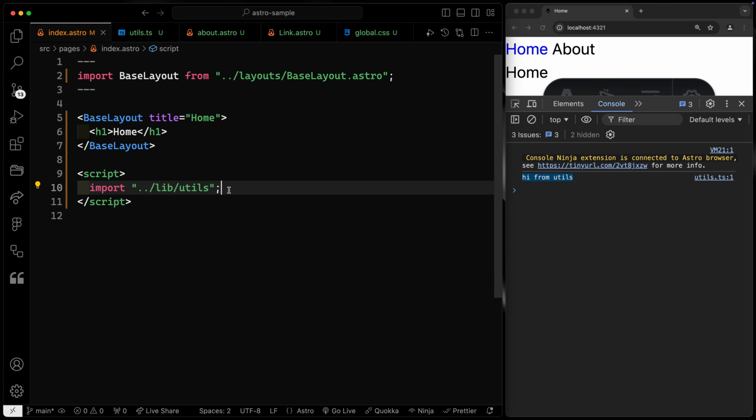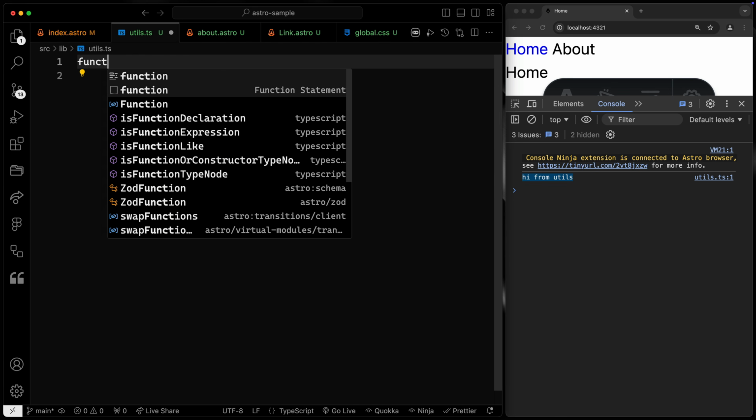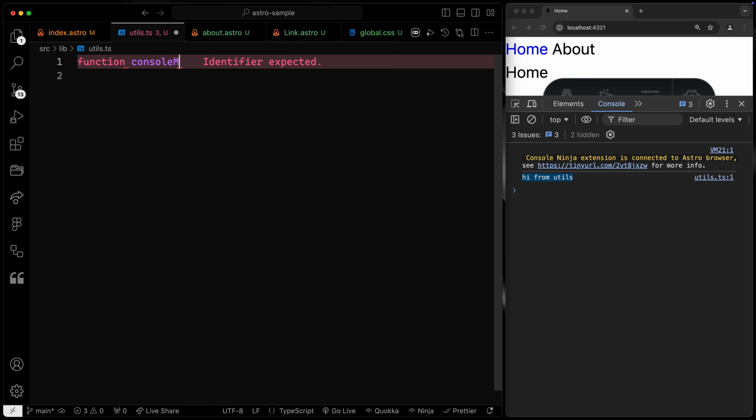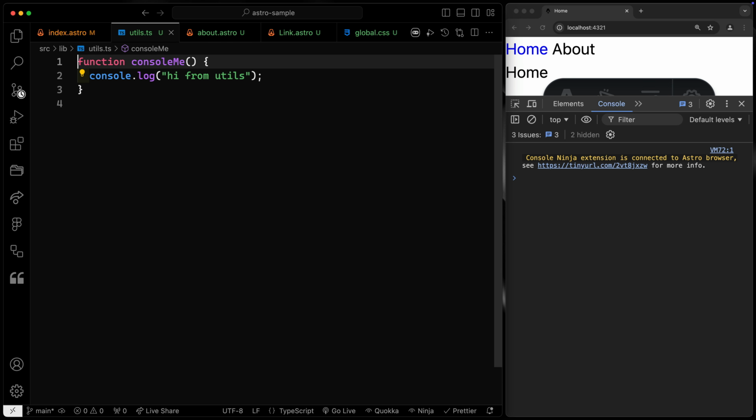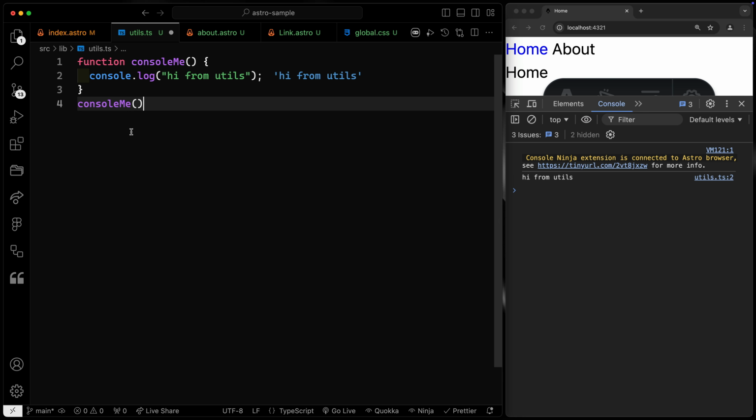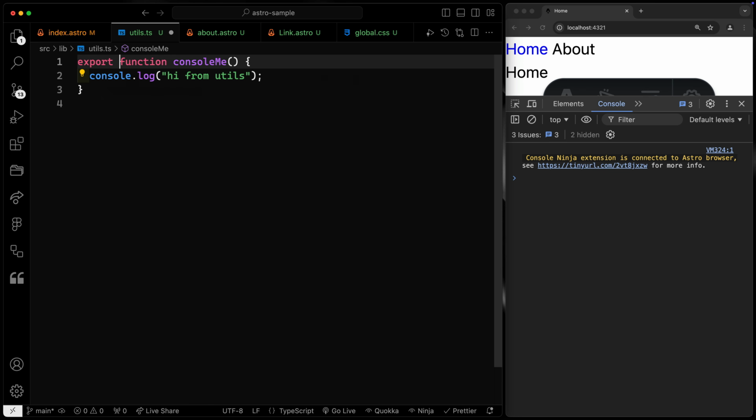Now, because it's a module, you can also export from it as well. So let's have a function here. We'll call like console me, and here we'll just say hi from utils. Now, when I refresh, it's still importing, but it's not actually going to call this yet because I haven't called it locally here in the file like this. Next, let's come up here and we will export this function.